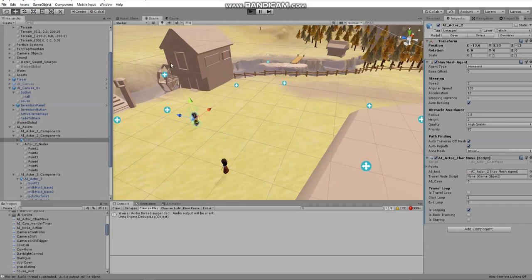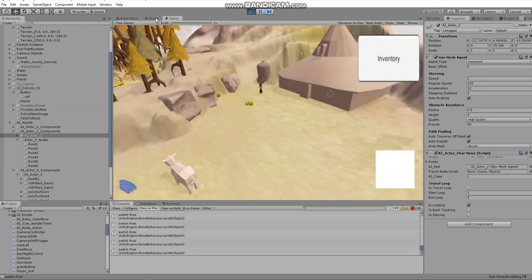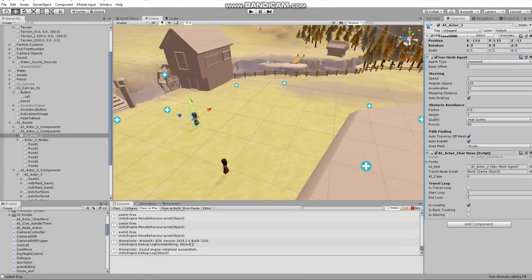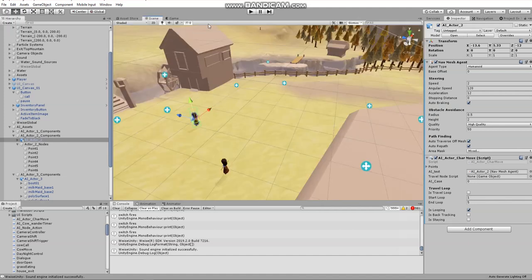A lot of time I find it's just conflicting stuff. I can't switch to the scene. Why can't I? Switch fires. Alright. Switch is always firing. I can't switch to the scene. Why can't I switch to the scene?